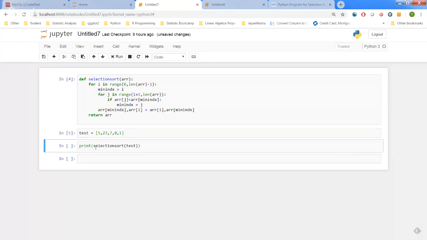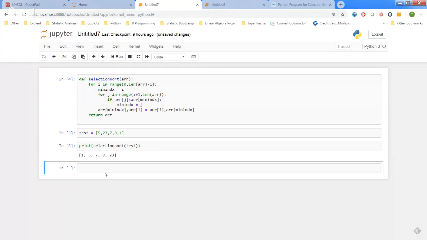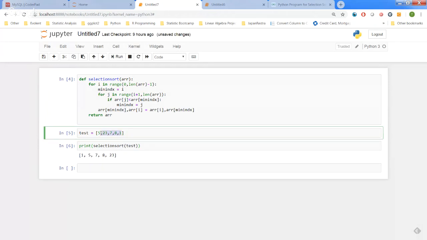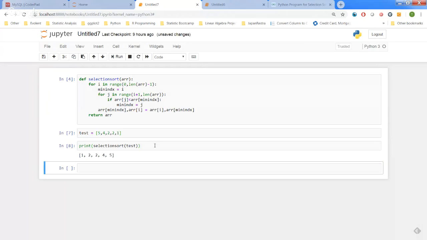So let's say we have a test array. Let's see what that returns. Indeed, it returns a list that's now been sorted. And just for kicks, let's try another. Here we go.